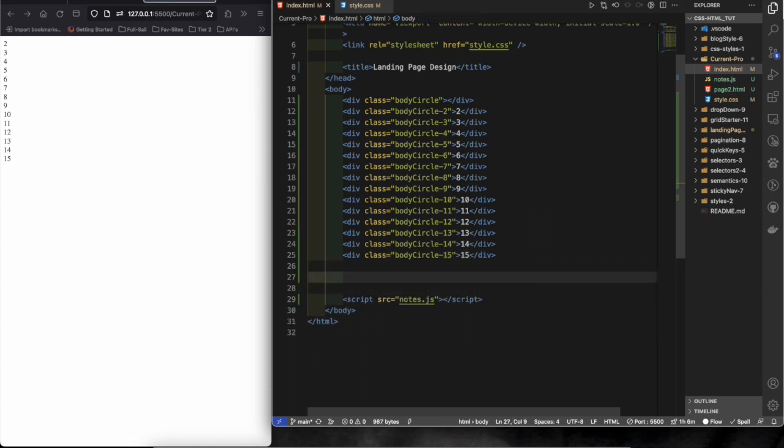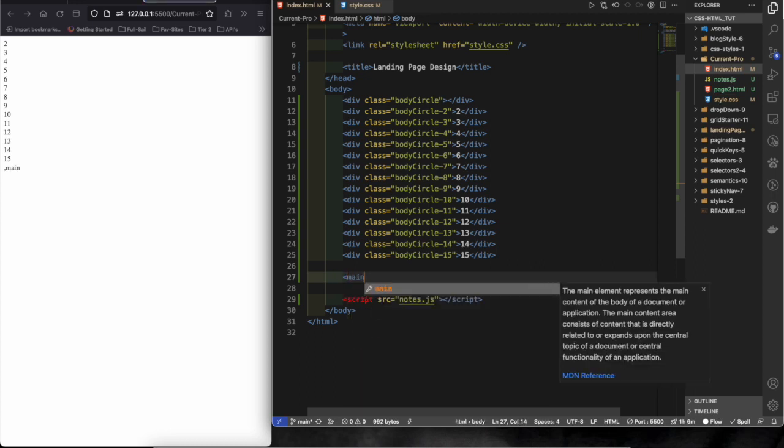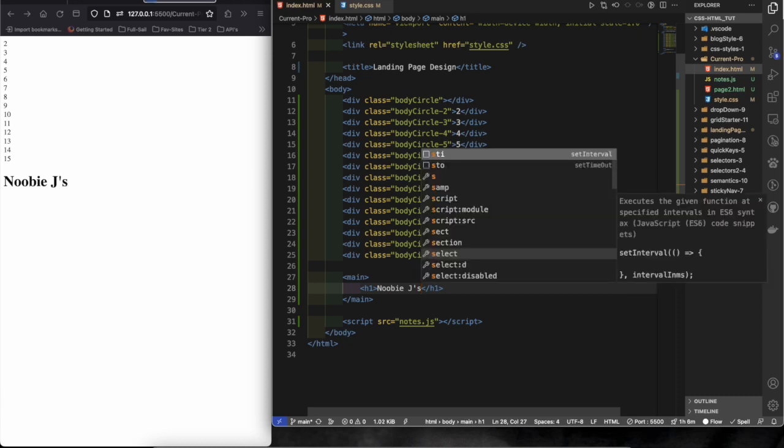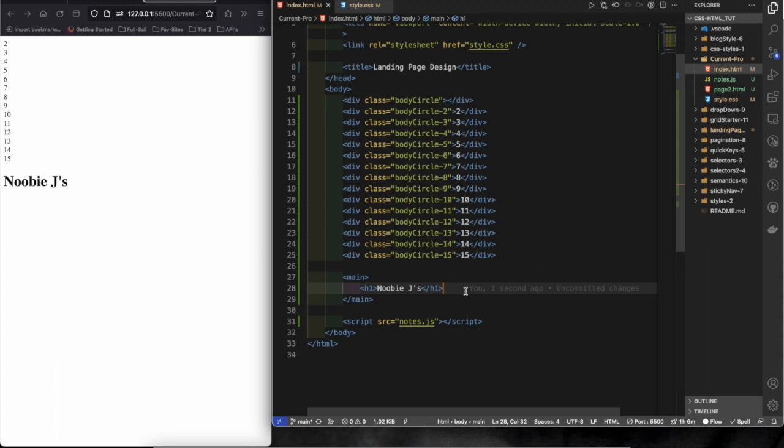make a main. And we plan on displaying our main on top of all those divs. So we'll do an h1 tag, and of course that will be Newbie J's. Okay, as you can see right here on the left side, we got stuff forming. It's gonna look pretty bland until we get into CSS.